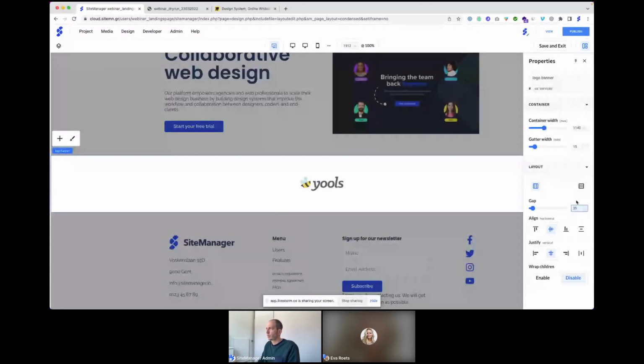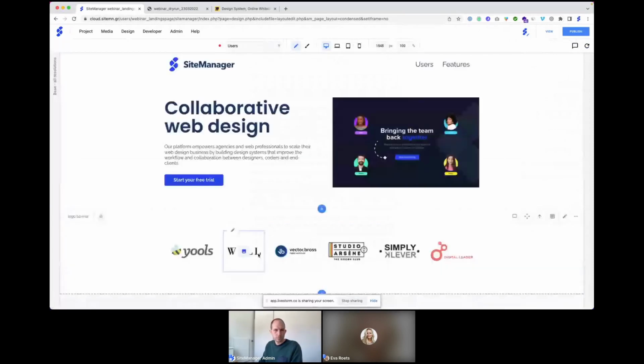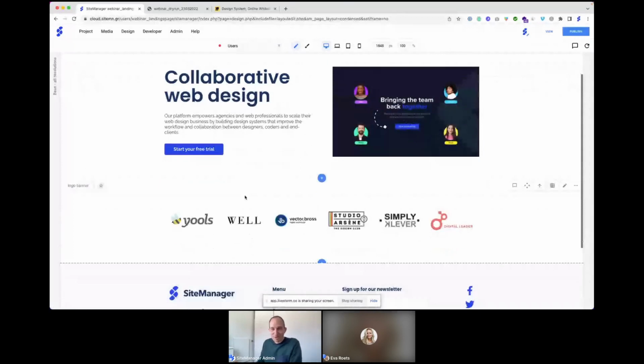We're also going to be setting the gap, which defines the space in between the logos to make sure we have some breathing room in this banner. There you go. All right, this was the second component.